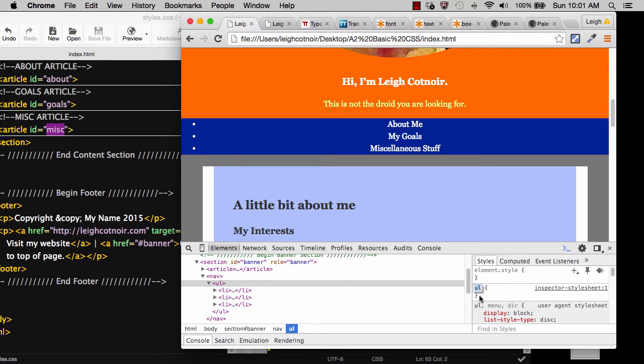And we don't just want it to be the UL in general. We want it to be the UL that's inside of the nav, and we want the nav that is inside of section banner. The reason that we're being so specific is that just in case we decide to put a navbar somewhere else on this page, then we know that these rules will only apply to that particular navigation list.